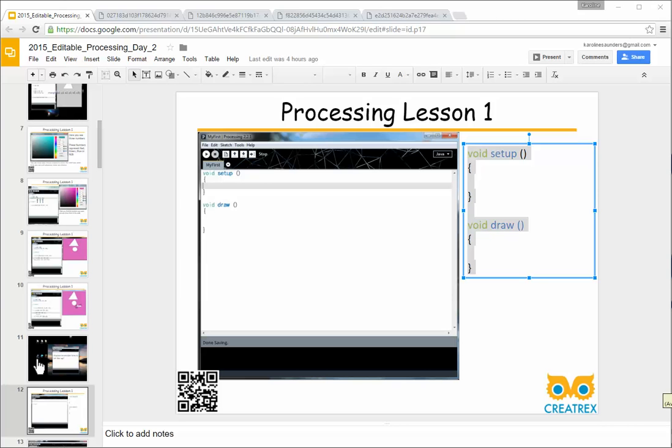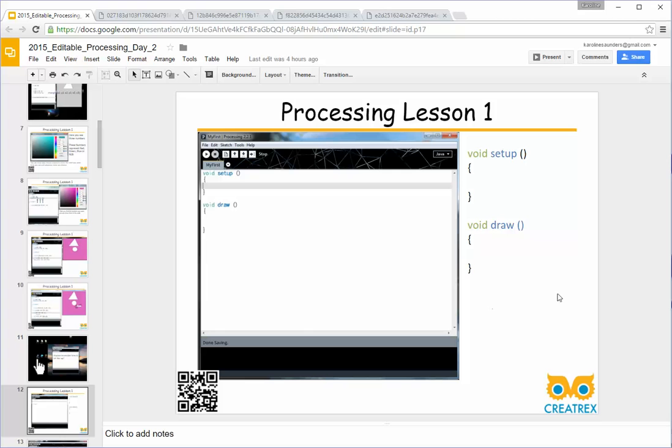Just go ahead. You should be able to copy and paste just that into your Processing sketch. And here's where we'll get some more stuff started.